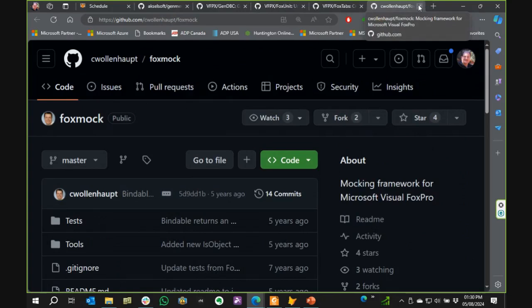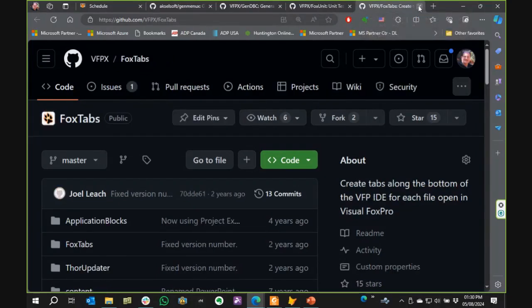Here's Christoph's FoxMock. We just had a whole session on it, so I'm not really going to talk about it. But if you're doing unit testing, and for all the reasons that Christoph just spoke about at length, take a look at FoxMock, of course.